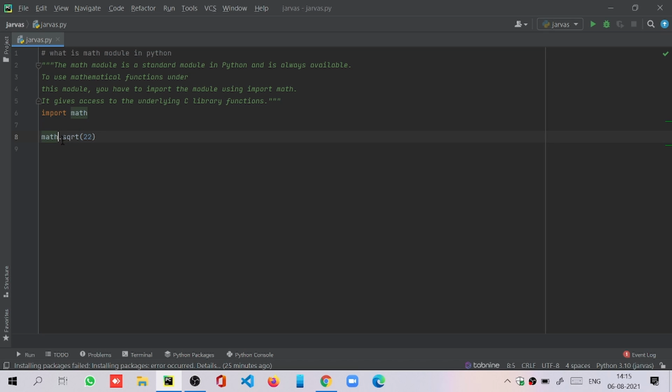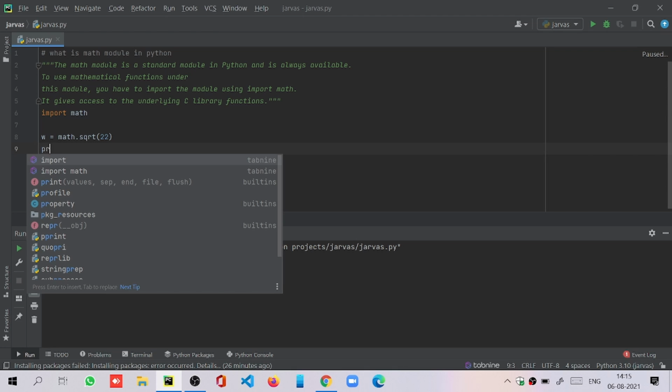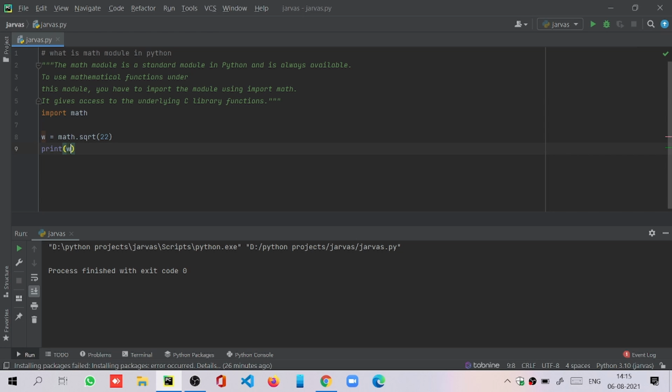What you have to do is make a variable and store this in a variable. For that, make a variable, suppose w. Now let's see if it runs or not. Just wait for a second. It's not running. What you have to do is... you can see it's there.